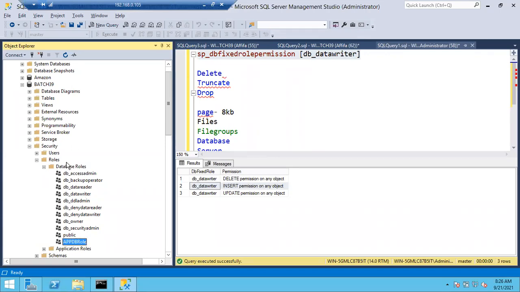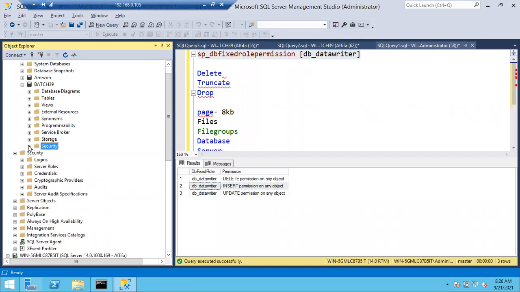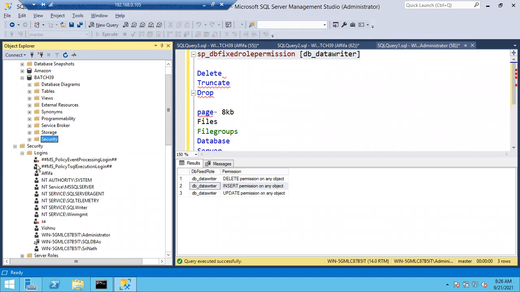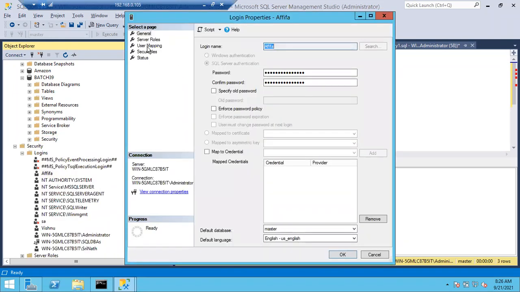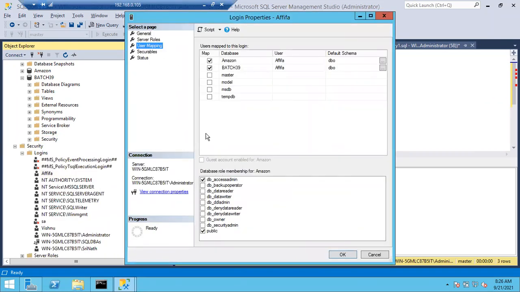You can see here, if I want to add Afifa to the customized database role, go to the Afifa login, go to user mapping. There you can see bash 39. I have created the app DB role. Why can I not see app DB role in this section? Why can I not see it? Just now I created the app DB role, right? Why can I not see app DB role in these roles?